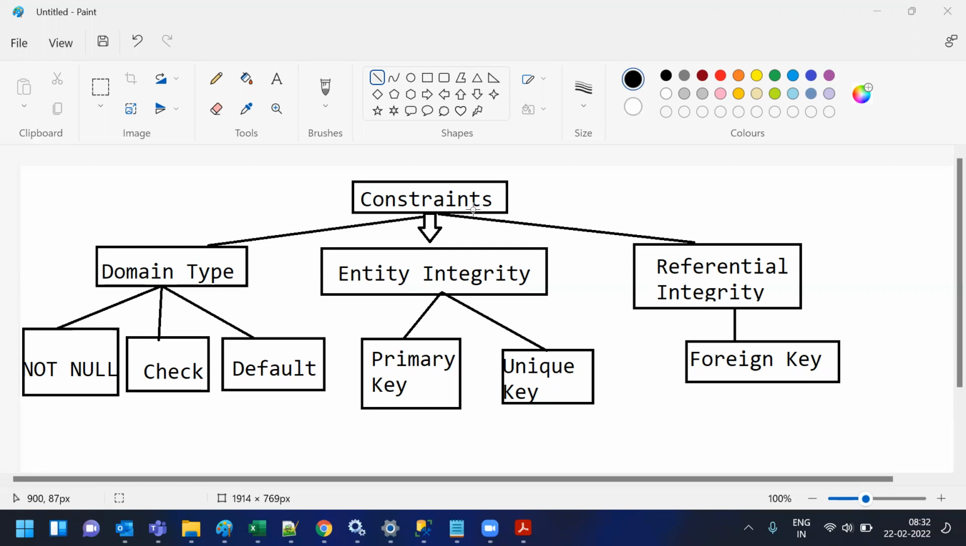What is meant by these conditions? Now if you try to enter any data into your table, definitely everything is allowed. Even if I try to insert a duplicate record, it is allowed. Now I don't want to allow any unwanted records, junk records, or wrong information.